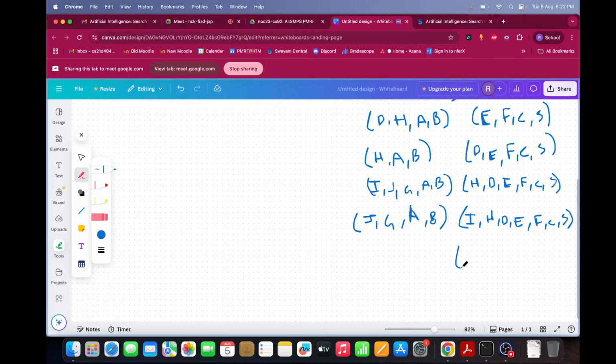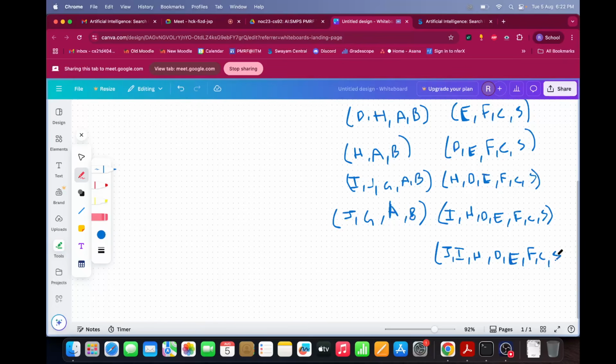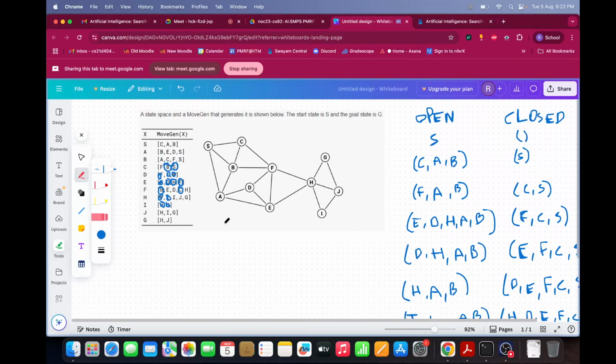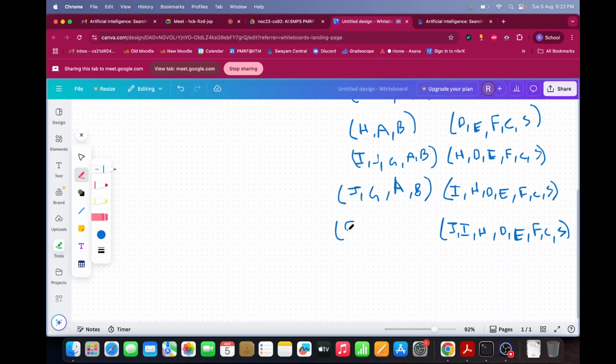Okay, and then next J will be explored. Okay, so J, I, H, D, E, F, C, S. Okay, and let's see whether we modify our open list at J. From J we can go to H, already in the closed list, I already in the closed list, G is already in the open list, so we don't need to modify that, and then we are left with G, A and B.